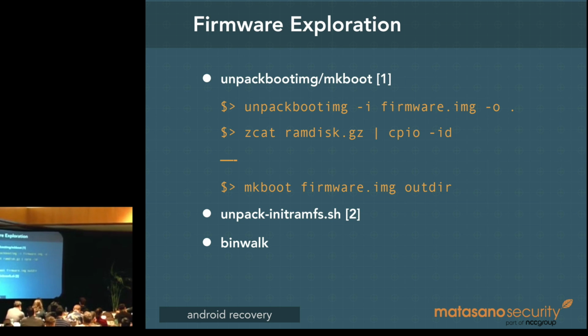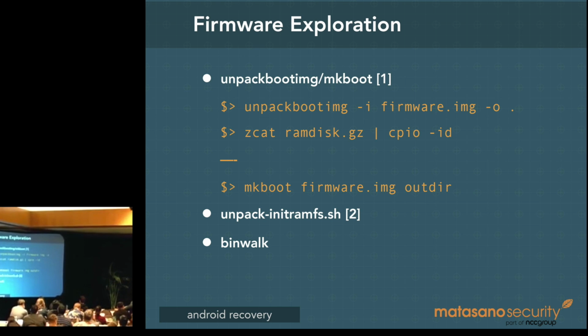The newer tool that supports much more in the way of different boot firmware image types is called MakeBoot. And I've keyed these so you can look in the references to get source code for these files. But this is essentially a very similar idea. It just takes the boot image, breaks it apart, and gives you the stuff that you're interested in. There's also the unpack init ramfs shell script that somebody wrote to extract this out of an older style Samsung phone, but we'll talk less about that.